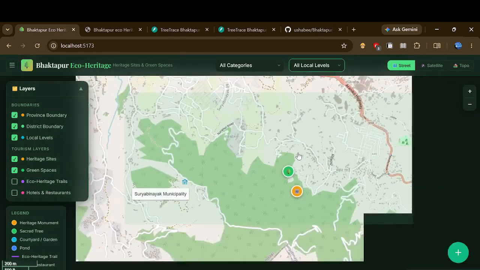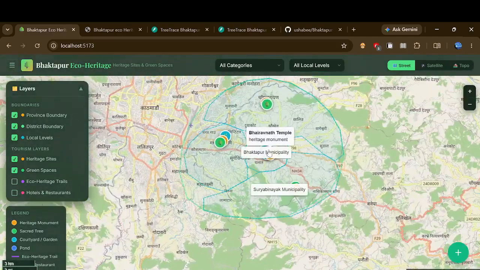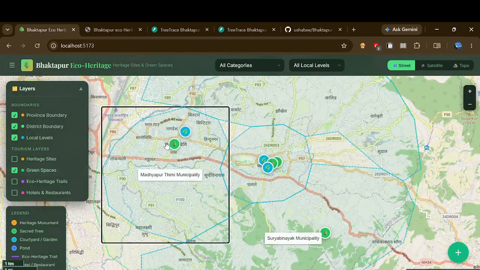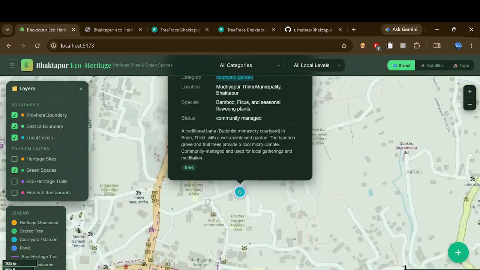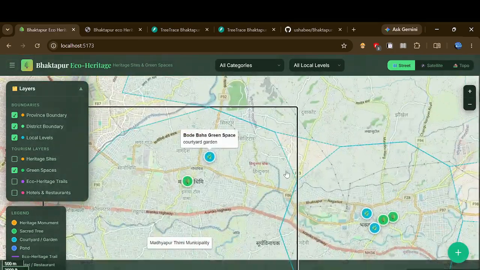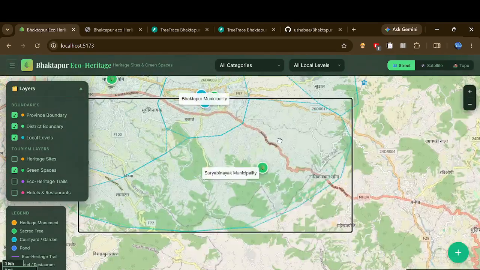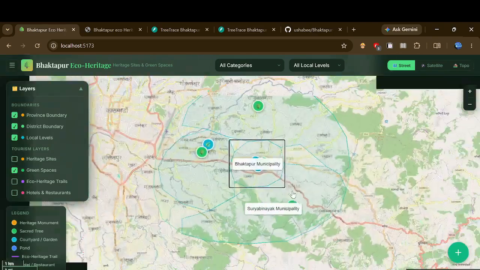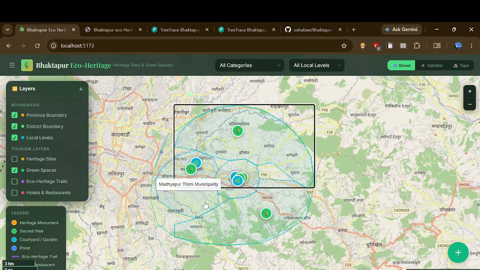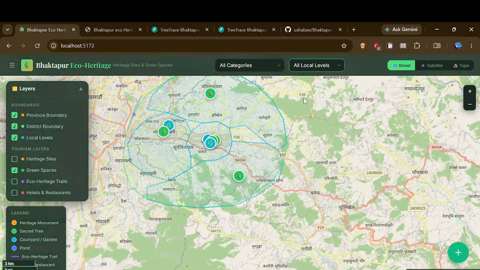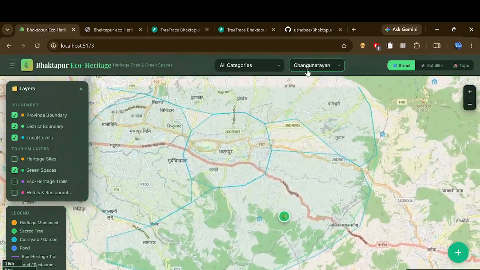Choosing all the local levels, you can see other trees as well. You can see the green spaces, not just trees but also the gardens as a whole, and this one will give you more information about the garden. So it's so easy. If you want to visit some garden, you can simply use this and check out the information about the specific garden or courtyard. We can try it for different other places.